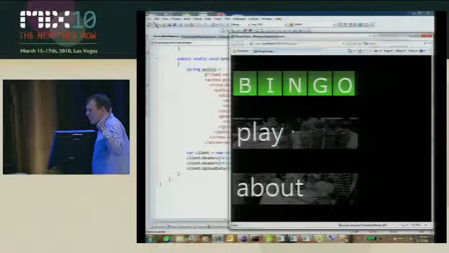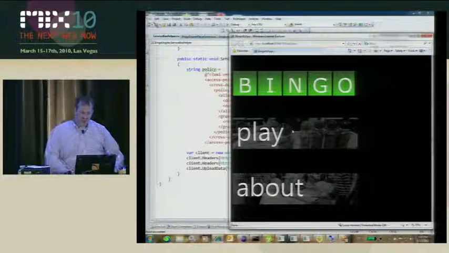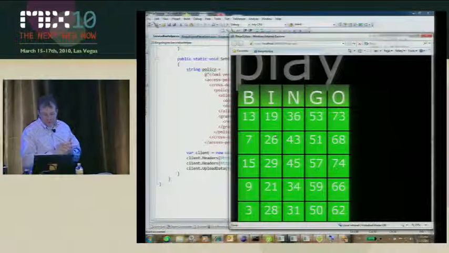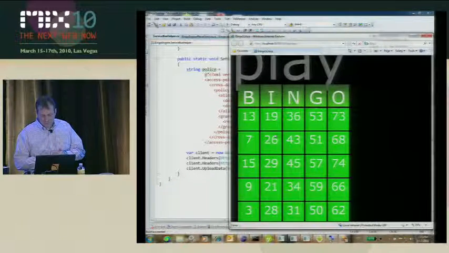So here, same layout, almost looks the same. I didn't make it quite as pretty. But I go in and say play, and there are my numbers. And I have no luck because it doesn't show any numbers, but you believe me, it's working.